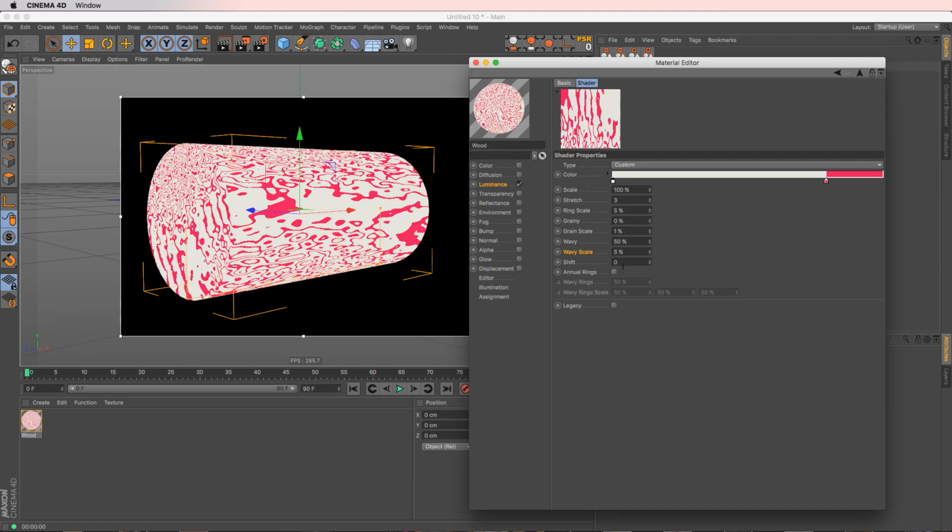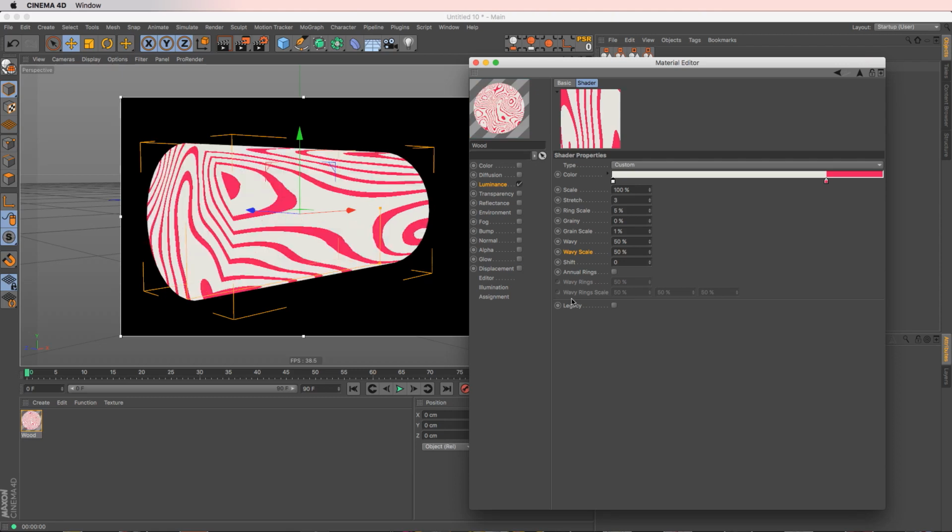I don't know what's going on there. It's a wood on an acid trip. But I'm just going to leave the wavy scale at about 50. Now, the last option here, before we go to annual rings, is shift. And shift is super, super important.